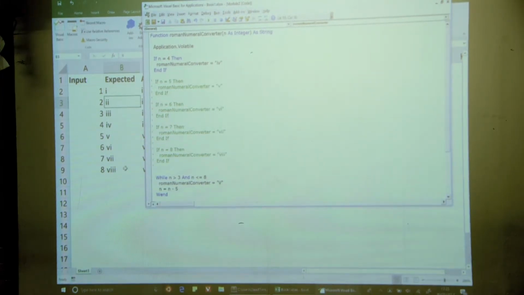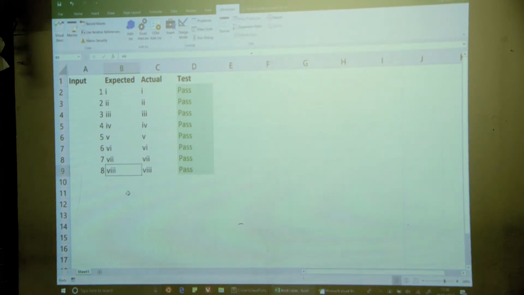So, problem there, don't you? Because you've got the 4 up the top, you've got the 3 and the 8 below, so you've got 2 code paths for 4. Okay, so let's see what happens. Oh, sorry. So we get a fail.